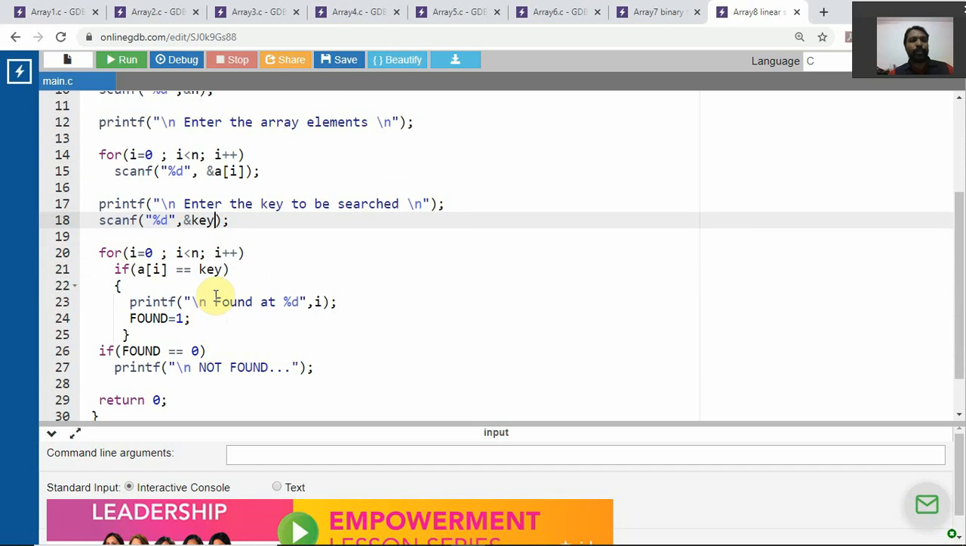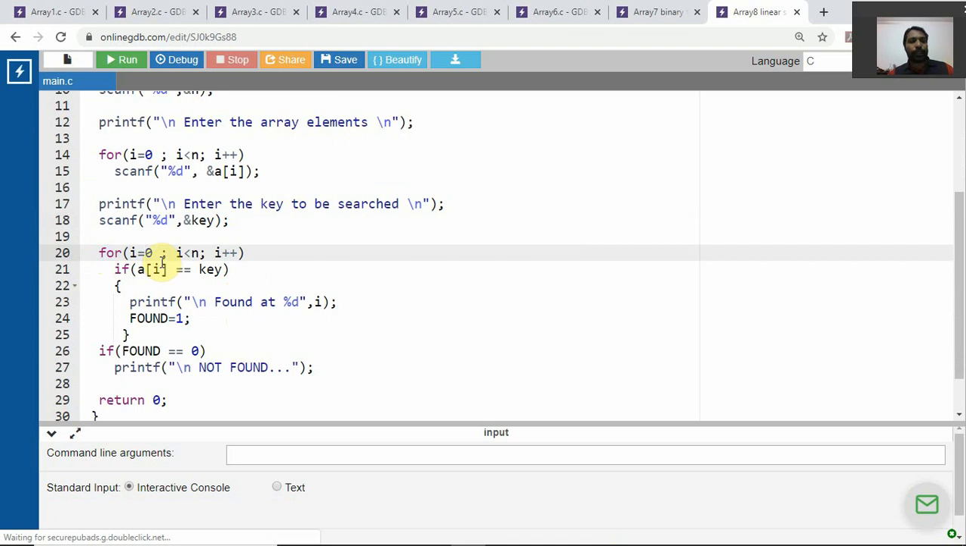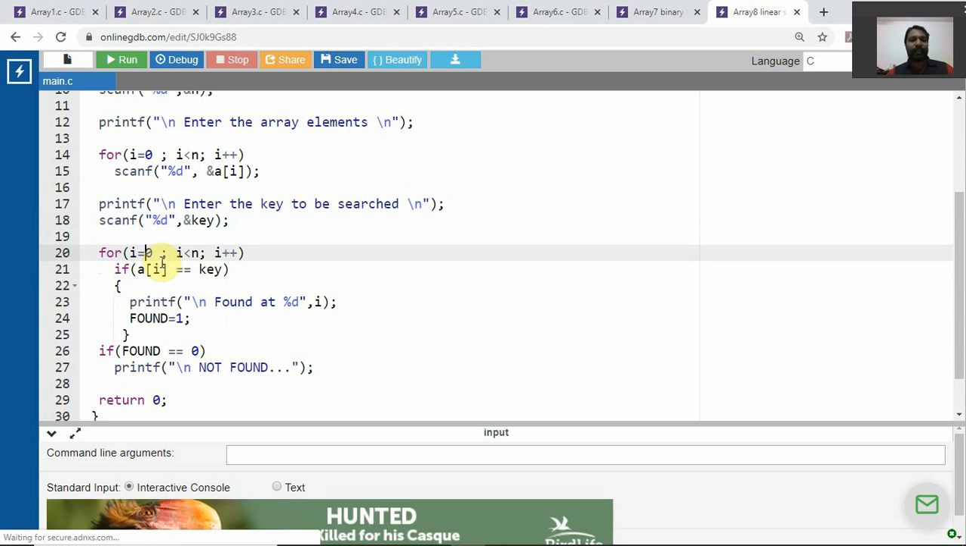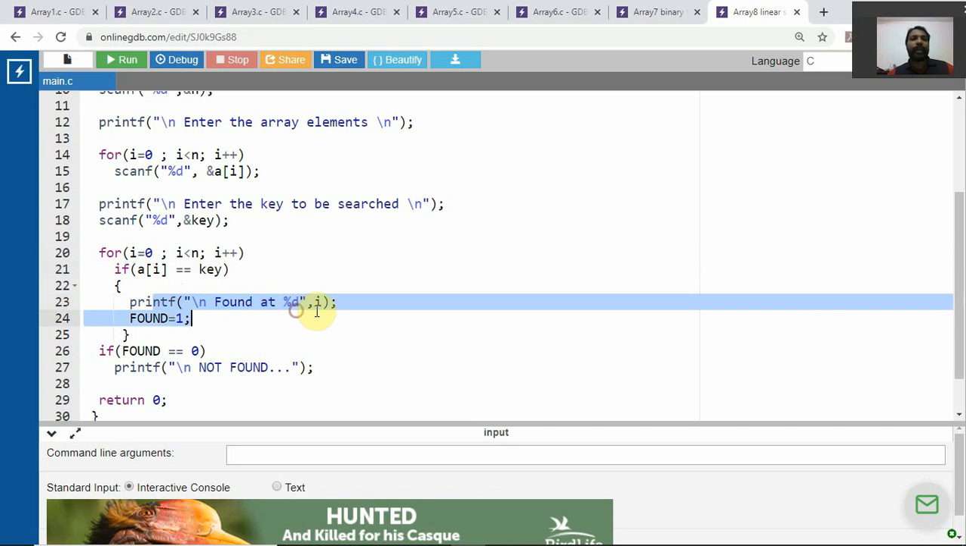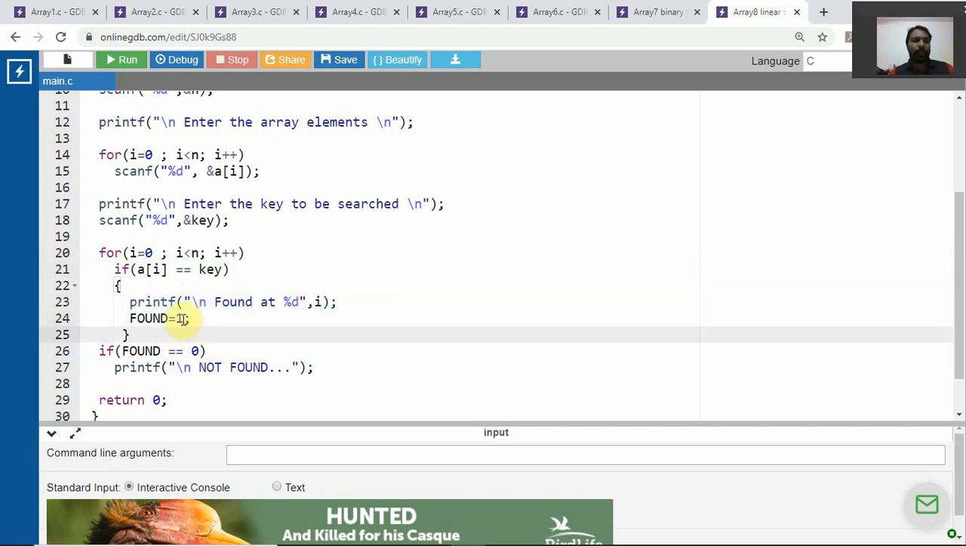Now what you have to do is you have to check the array again. So you have to start from I equal to 0. A of 0 should be checked. You have to check whether A of 0 contains that key element, then A of 1, A of 2, like that. You have to check till the end of the array. For that we use this loop, and if A of I equal to key, then you can simply print found at this location, and you are giving found equal to 1, and you will exit this loop and come out. Otherwise, it will continue this loop again.